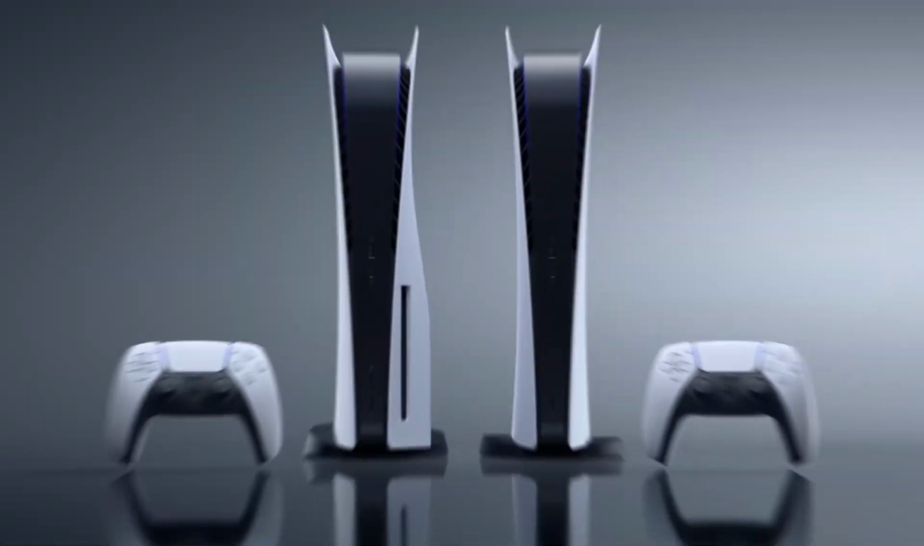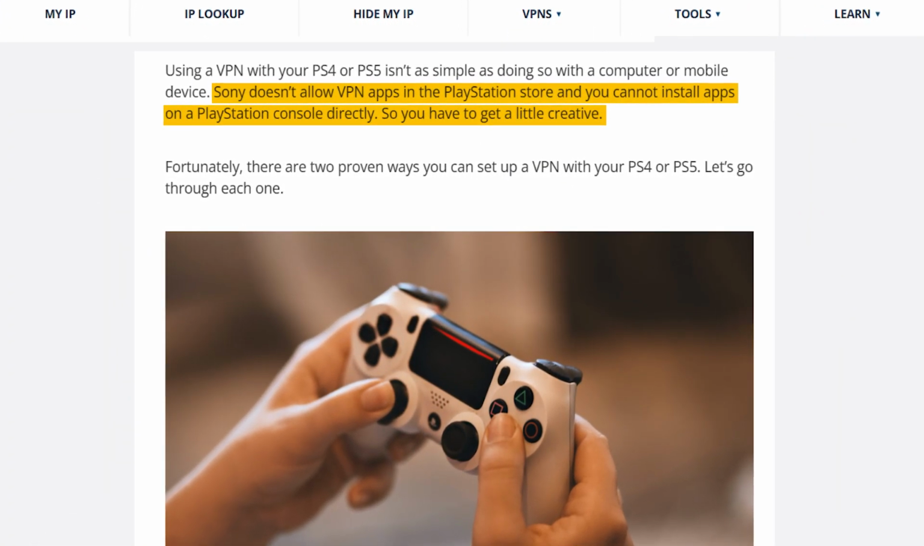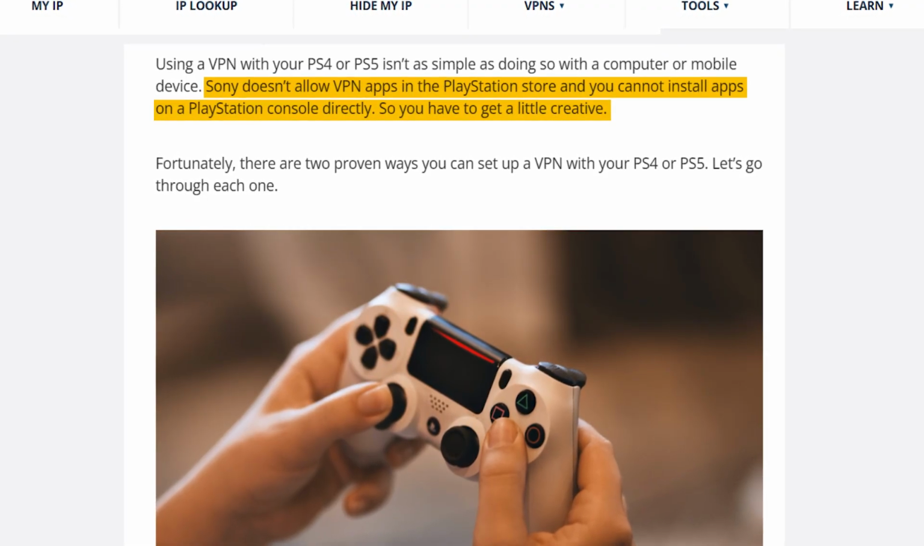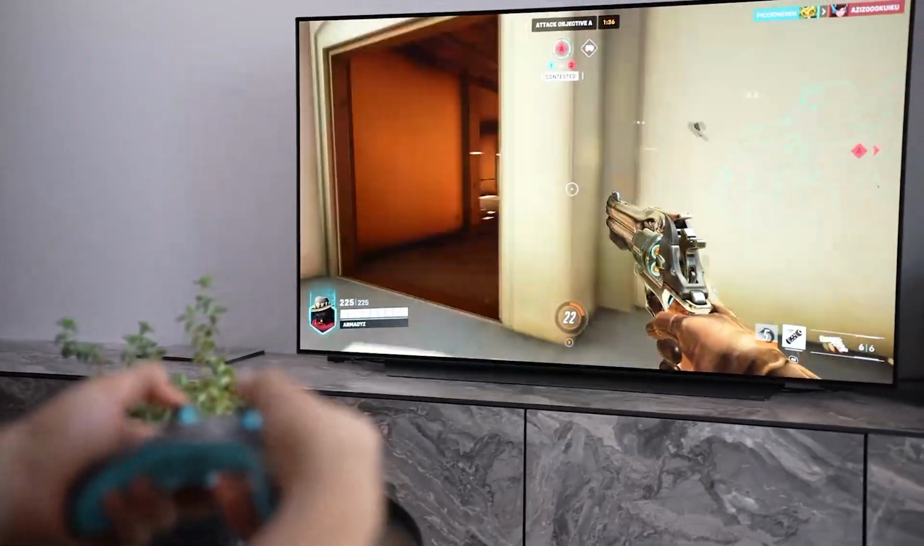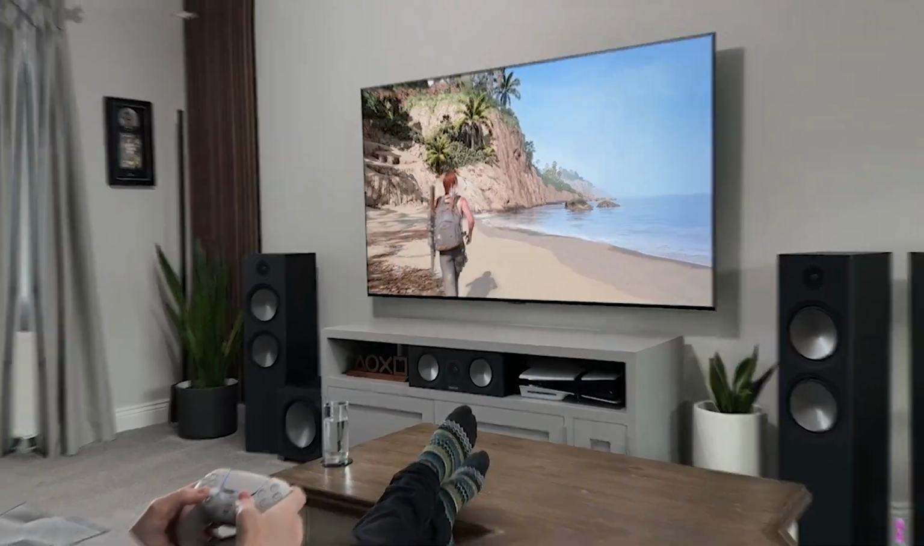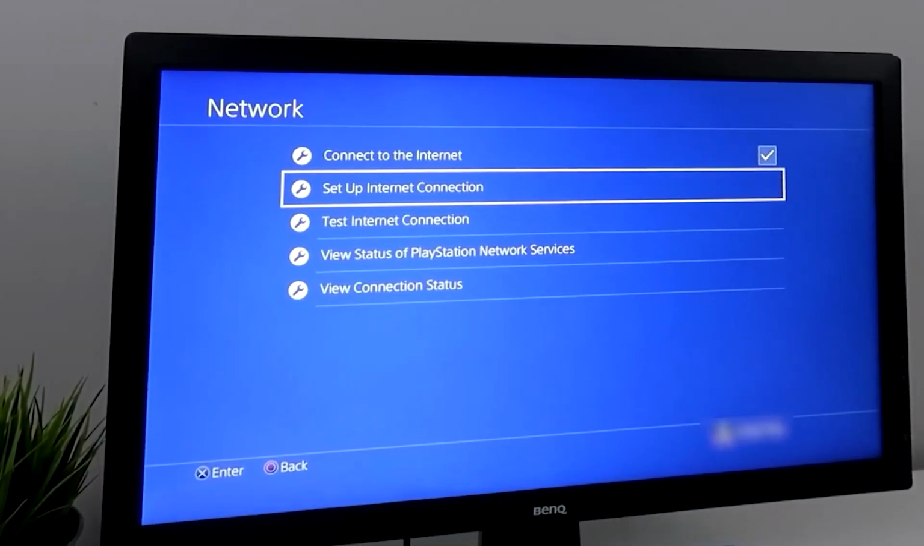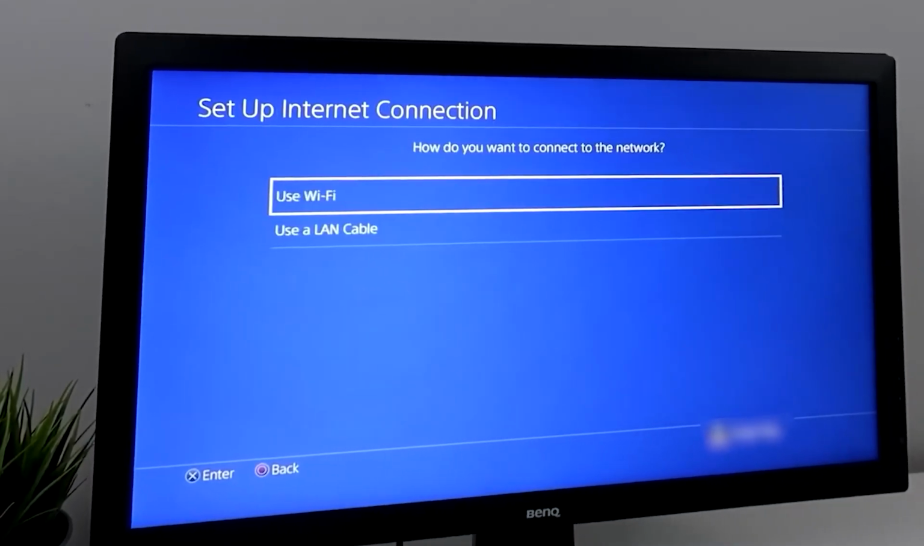a PS4 or PS5. Now, since Sony doesn't allow VPN apps on consoles directly, it does take a couple of extra steps to get things working. But once you do, you'll be able to lower your ping, unblock region-locked content, and keep your gaming more private. And just to make this as easy as possible, I'll show you the main methods people use to set this up, along with which VPNs work best on PlayStation.